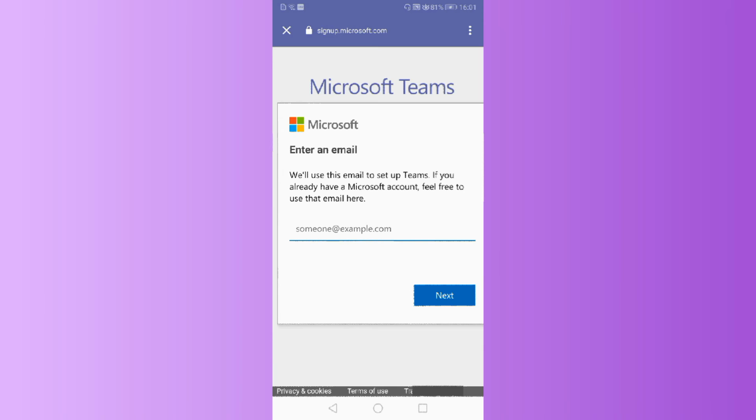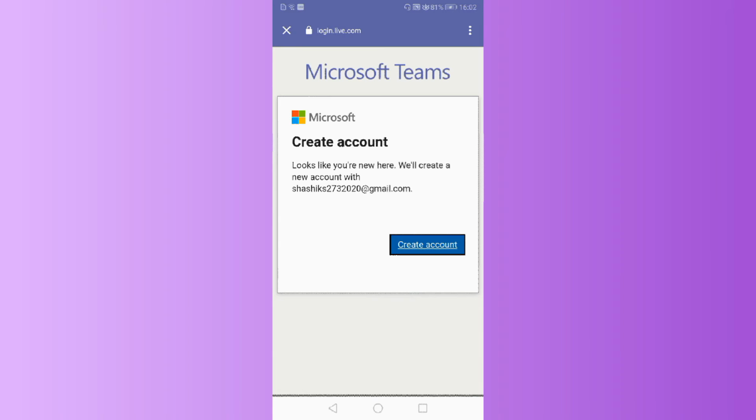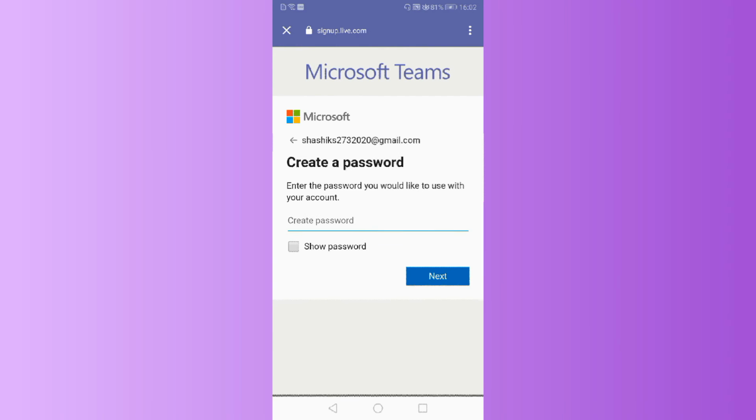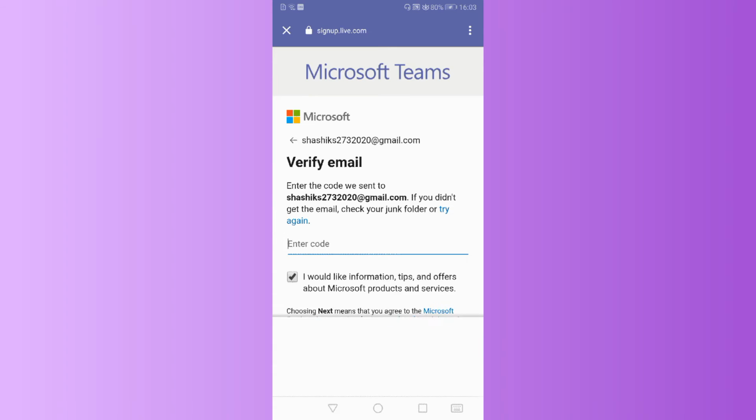You need to enter an email ID to set up Teams. So if you already have a Microsoft account, you can use that email ID here. Now I click on next. Once I click on next, I click on create account. Now you have to enter your password. I have typed my password now, and then I click on next.